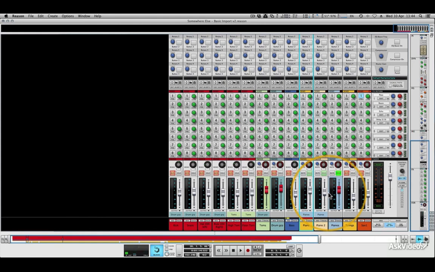Next, we're going to take a look at parallel processing and creating parallel channels. But before we move into it, I'm going to show you what parallel groups actually are, what parallel channels actually are, and how you create them in Reason.